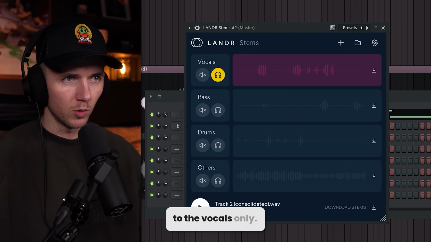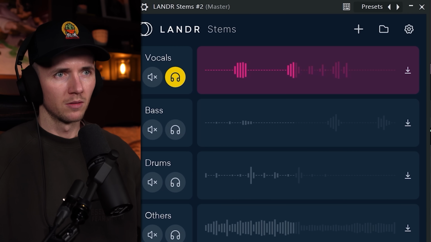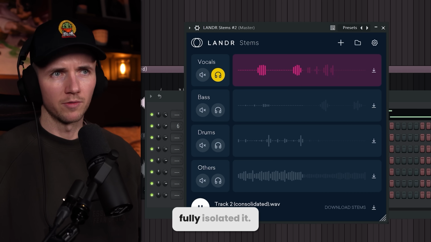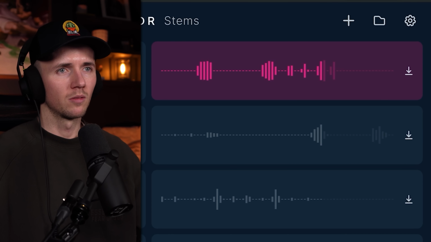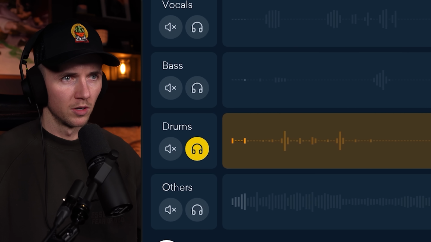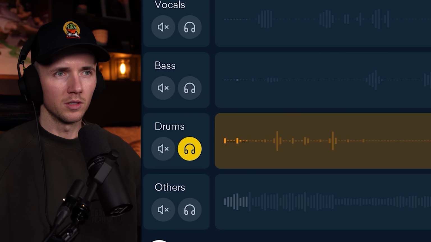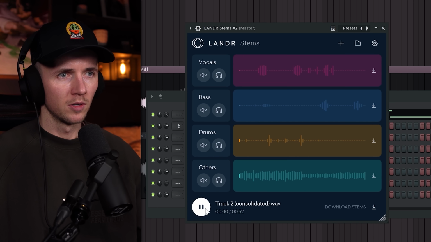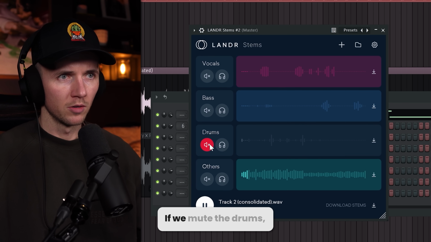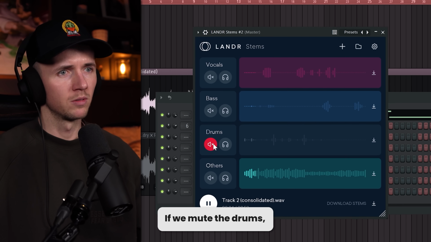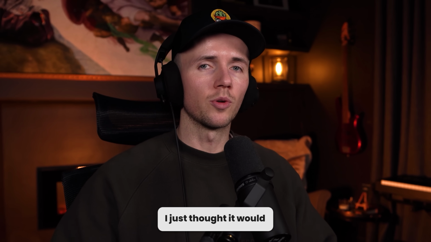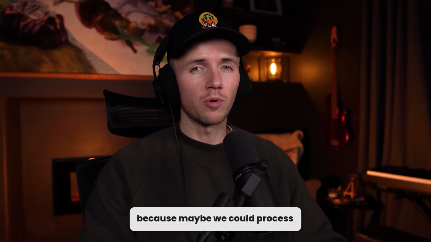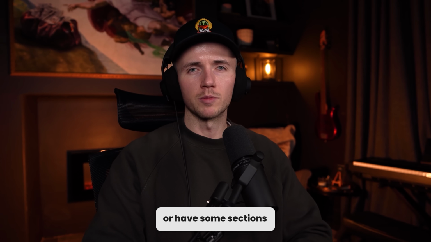So let's have a listen to the vocals only. So that's like fully isolated it. This is the drums. So you can just hear it, but it's going to help take that shaker sound away, or the hats. So this is everything. Remute the drums. That's going to help a lot. I just thought it would be good to separate them because maybe we could process the vocals a bit different or have some sections without them.